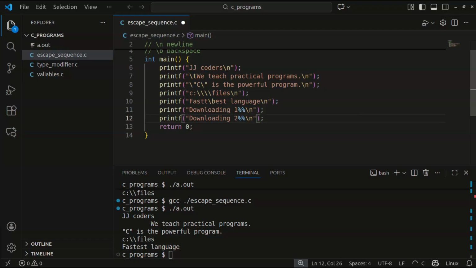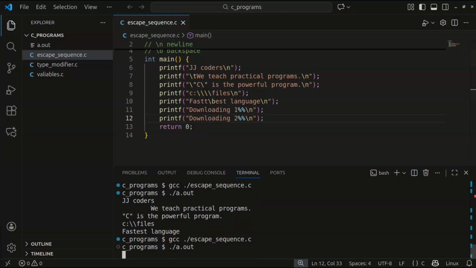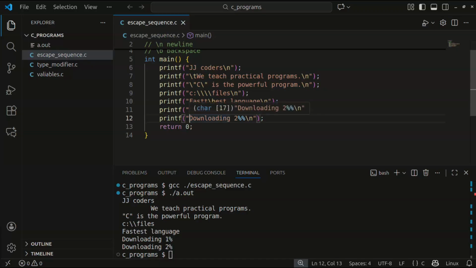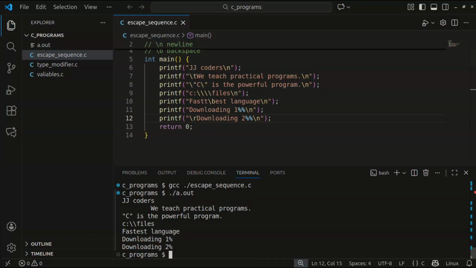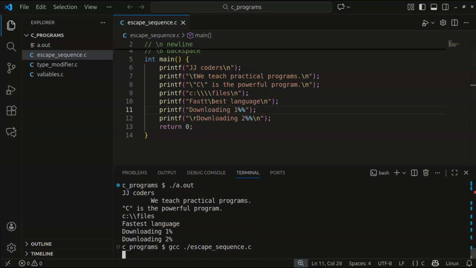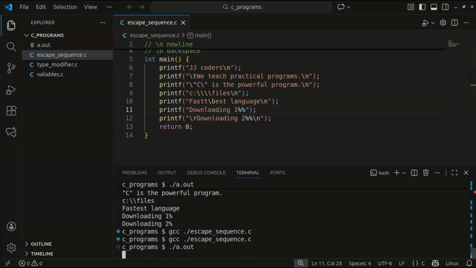In some scenarios, you have to display a single sentence, just updating its value alone, not printing everything as a new line. Displaying the download percentage is the best example. For this, I can use the escape sequence backslash r, which will move the cursor to the beginning of the line, erasing the previous text in that same line. Let's check the output now. You can see downloading 2% alone displayed.